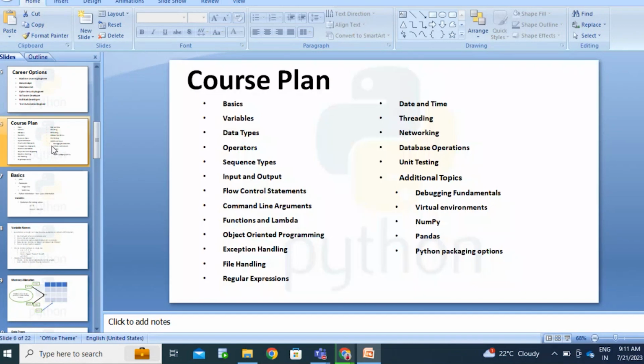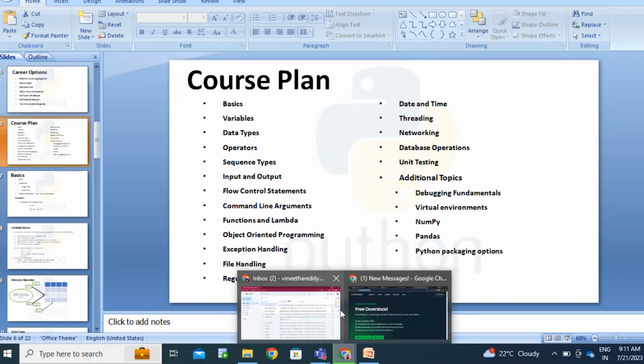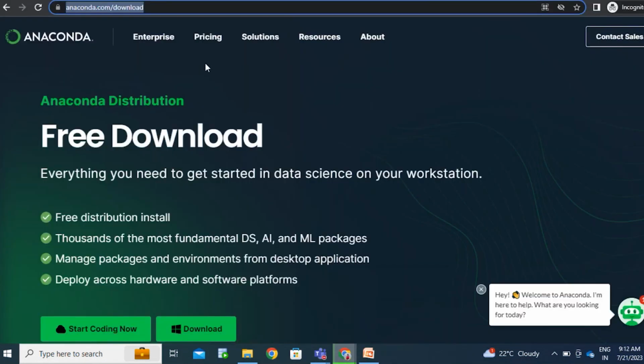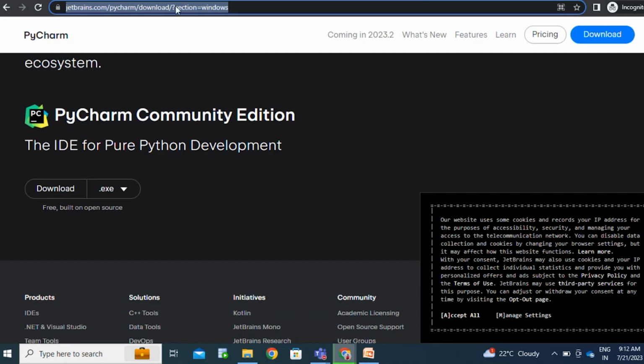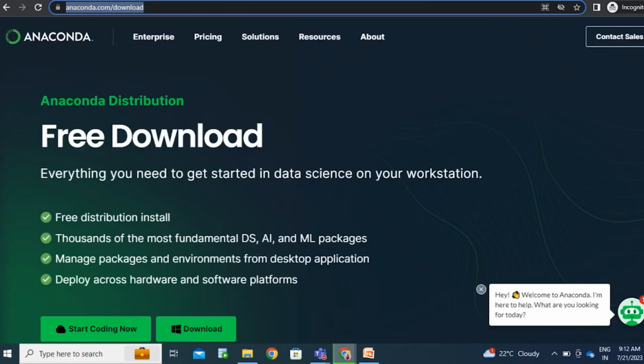Okay, I think we have covered the course plan in our demo session. Now we'll begin with the basics. In the meantime, I hope you are downloading these two things which I have shown. One is PyCharm and one is Anaconda.